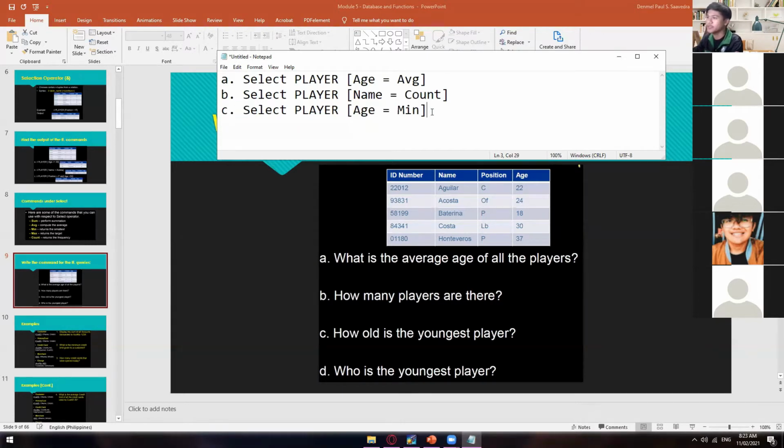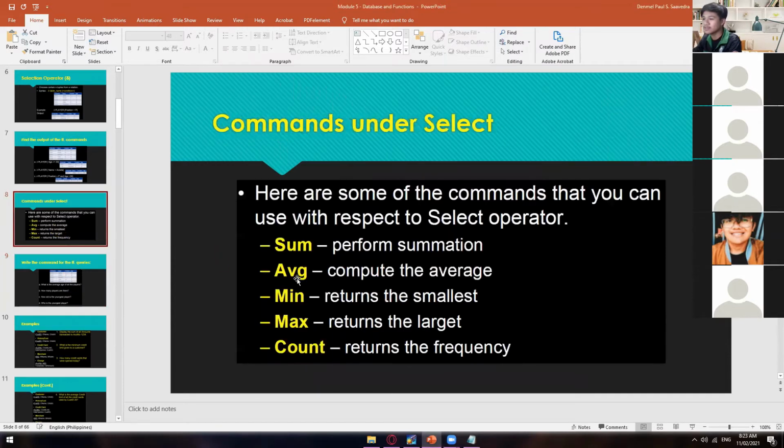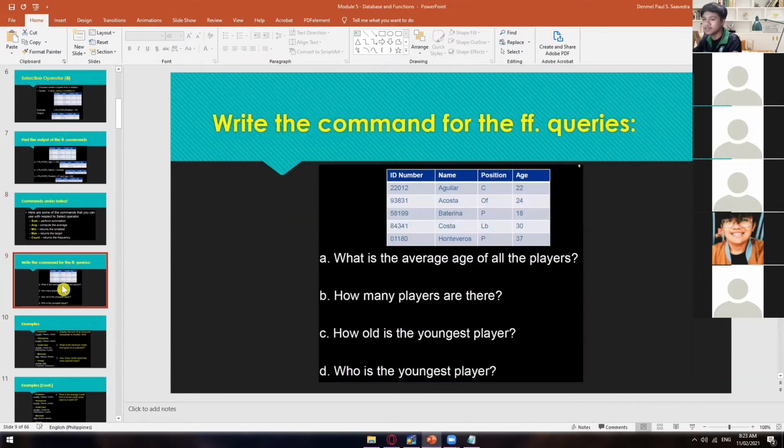How about the last one, letter D? Who is the youngest player? Sorry, how old is the youngest player? Okay, so age is equal to min. This one is minimum, it returns the smallest. Who is the youngest? This one is who. All right. So who is the youngest player?